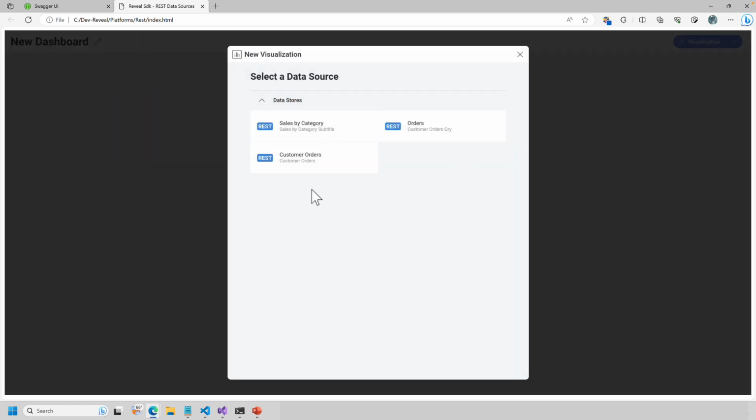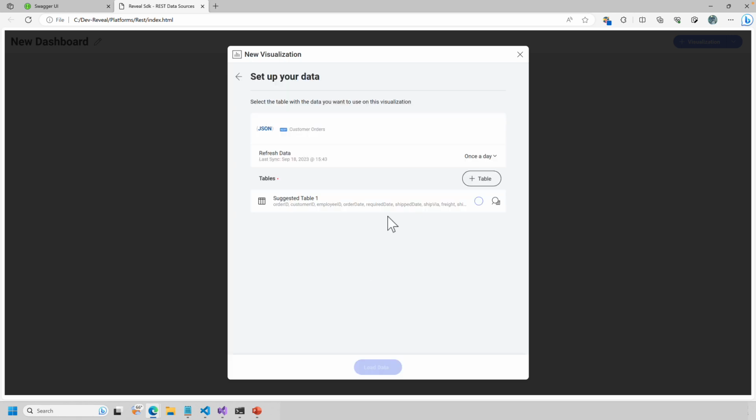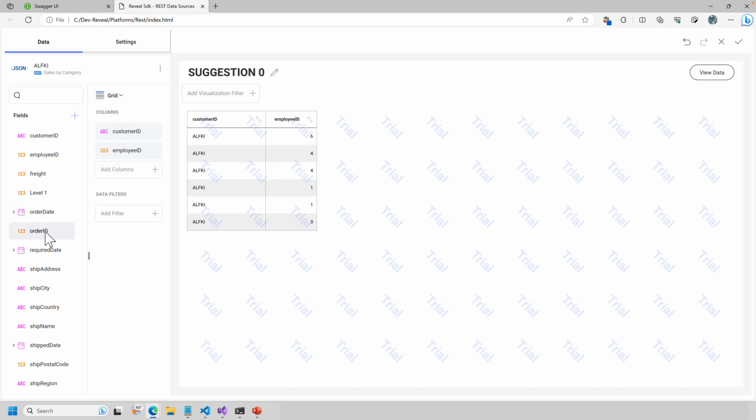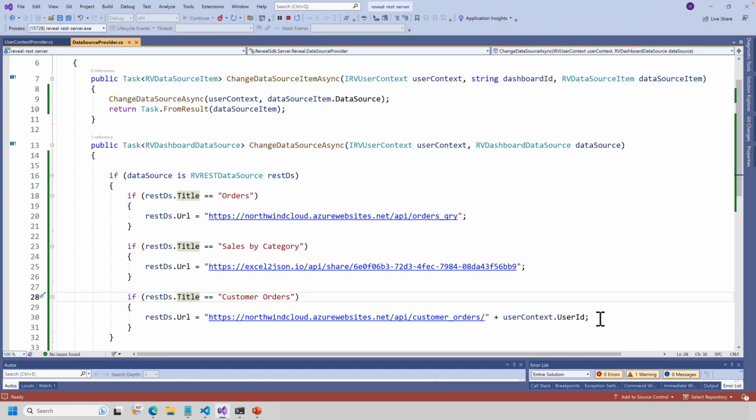Now, remember we had our customer orders, which was expecting a parameter. Well, in this case, I would only expect elfkey because I'm not passing any extra headers in. So if I go to a grid and I look at what data is actually coming back, it's only the elfkey data. So this was hard-coded, and that REST data endpoint here ended up constructing this whole query.